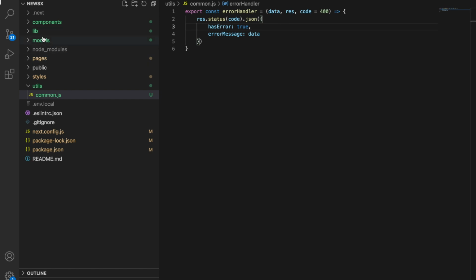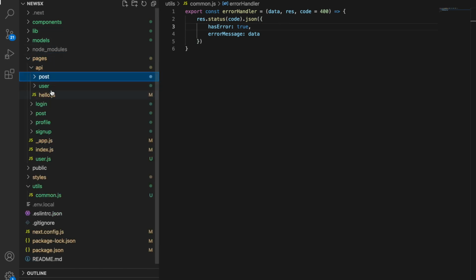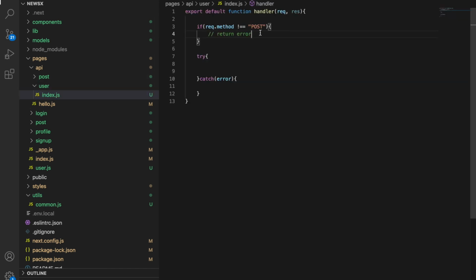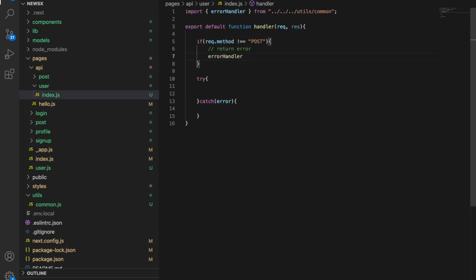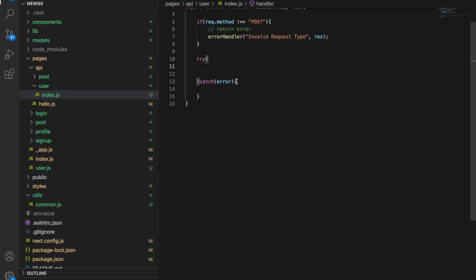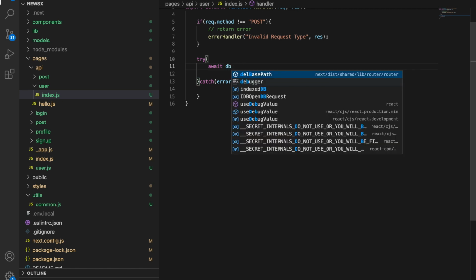Let's go to our pages API, inside the user index.js file, and here we're going to say errorHandler, and here we're going to define the message, like what are you going to say, here we'll say invalid request type, and then we'll pass the response. Okay, and if that works fine, then we'll come to this try part, and here we can say await and get dbConnect, which should give some hints.